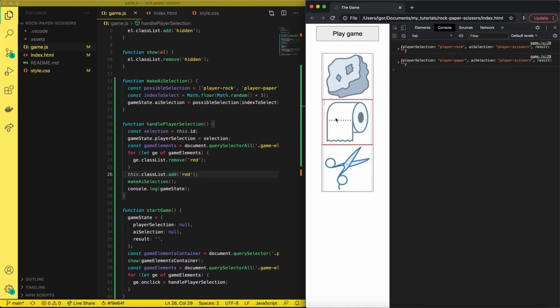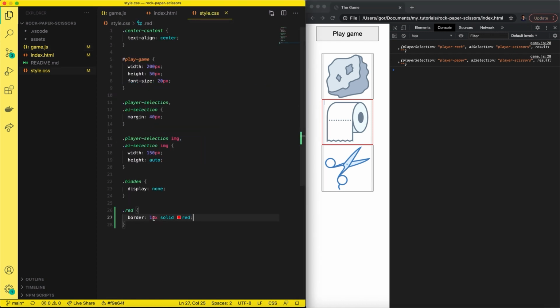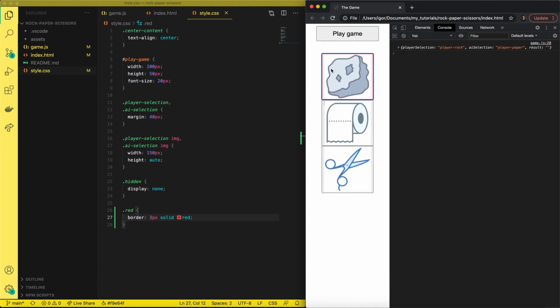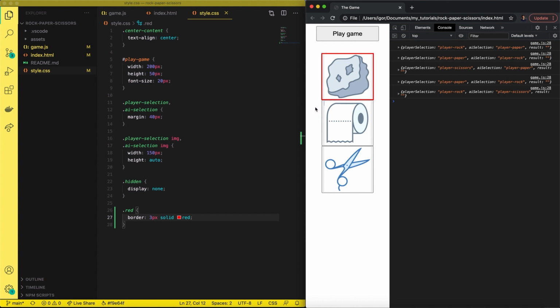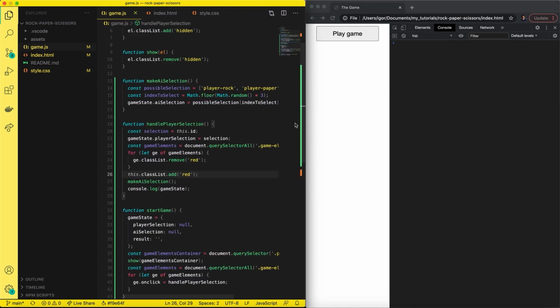Perfect, I'm getting this nice red frame, but it's barely visible. Let me increase the width of the border. It's a little better this way, and this is the behavior we want. Now that we have access to the game state, where we have the player selection as well as the AI selection, we need to write out some logic that will handle the game itself.